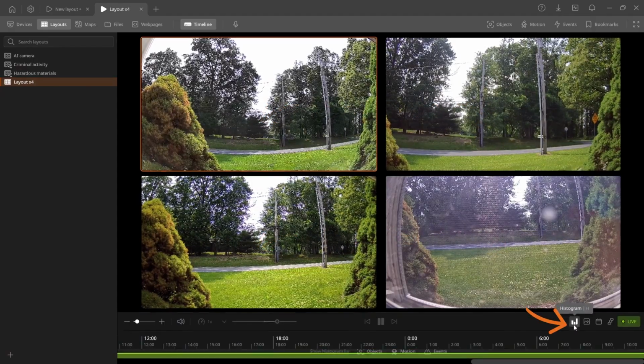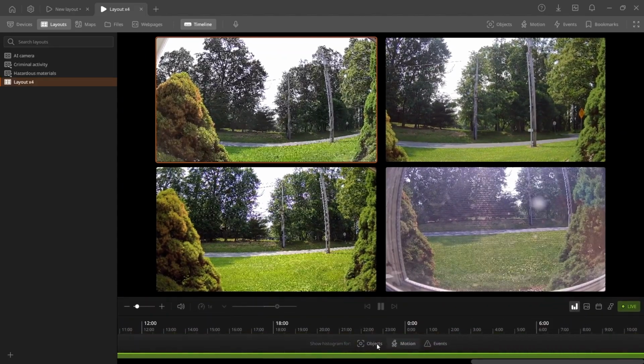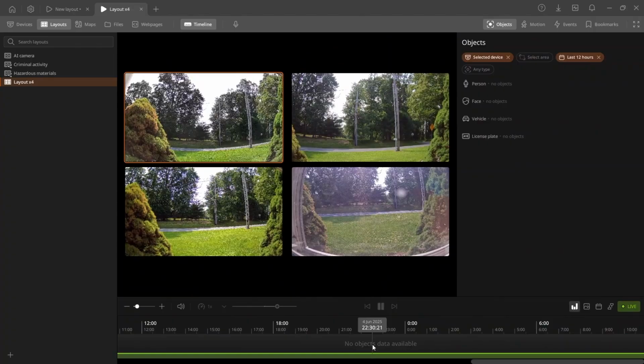Now let's turn on the histogram. You can easily toggle it on and off or use the H key shortcut to do so. Next, we'll search for objects.